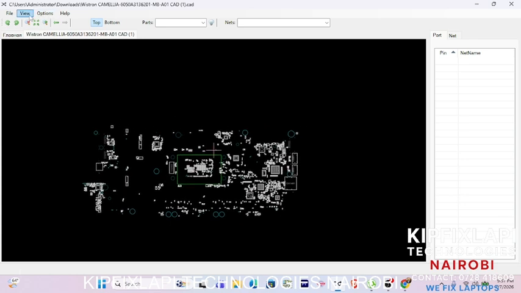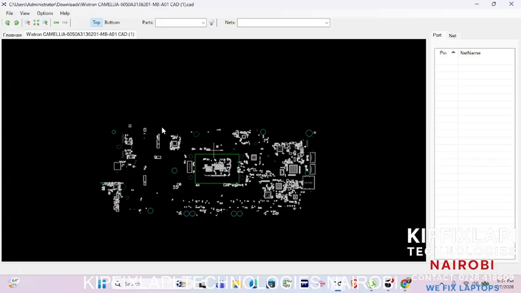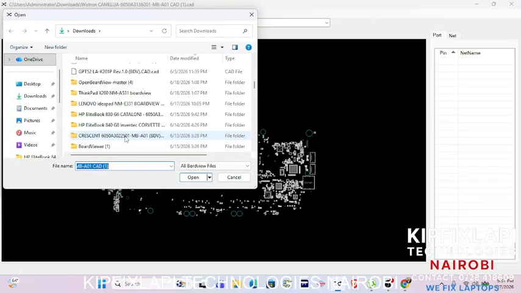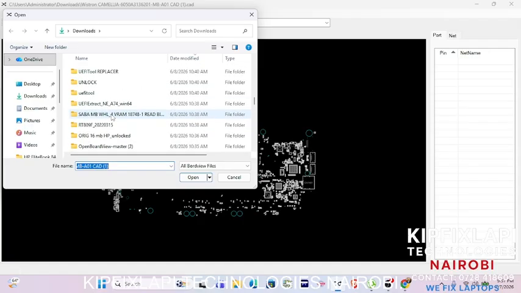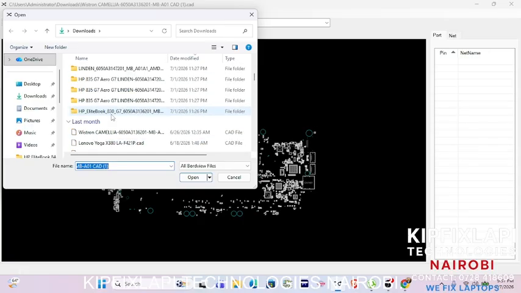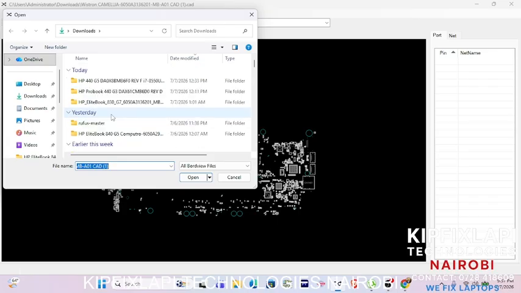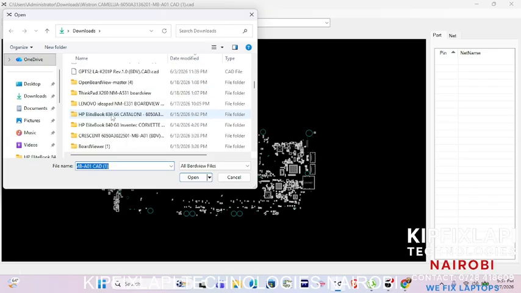We might not be able to see the exact outline of the motherboard. So I wish we had a motherboard which is visible enough to all of us. I know you might not understand that clearly. Let us see this one for 840, 840 G what? Let me look for 840 G5 or G6. I can't get one.